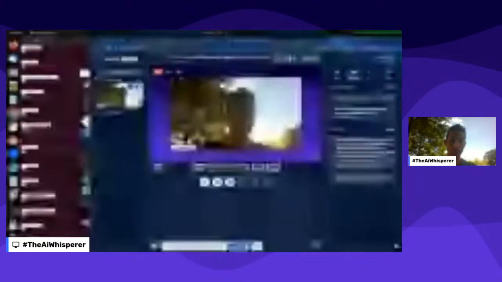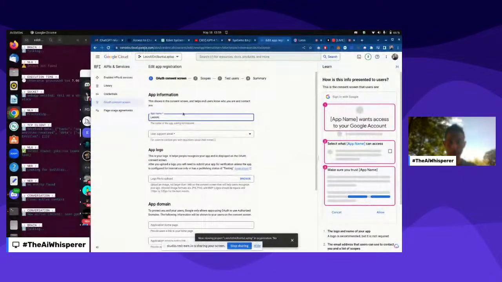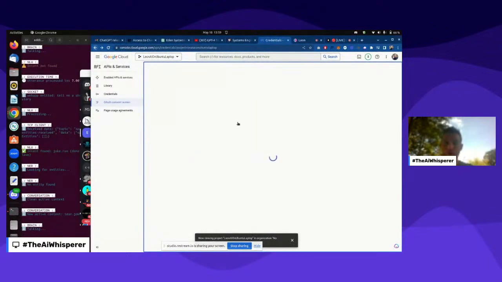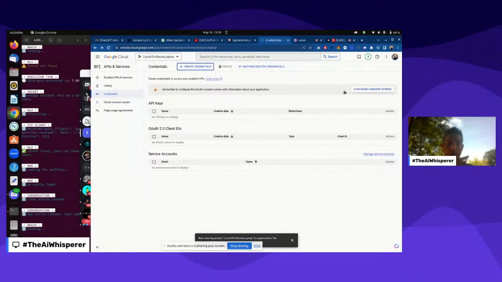I'll show you guys this real quick. So here we're going to be creating credentials. So I clicked on the credential. Let me go back here. So once you set this up, we need to configure the consent screen. So let's configure the consent screen.